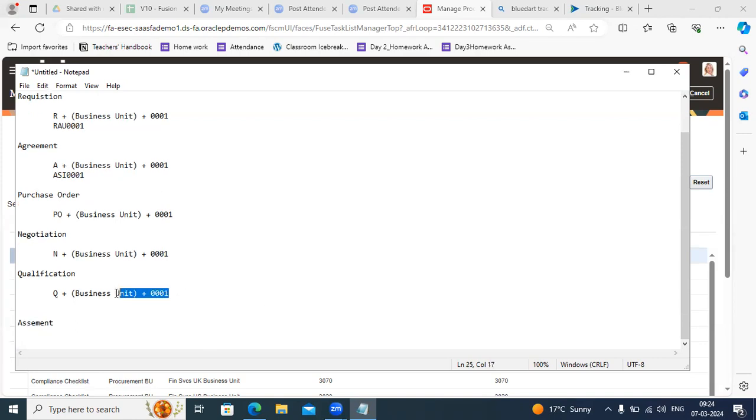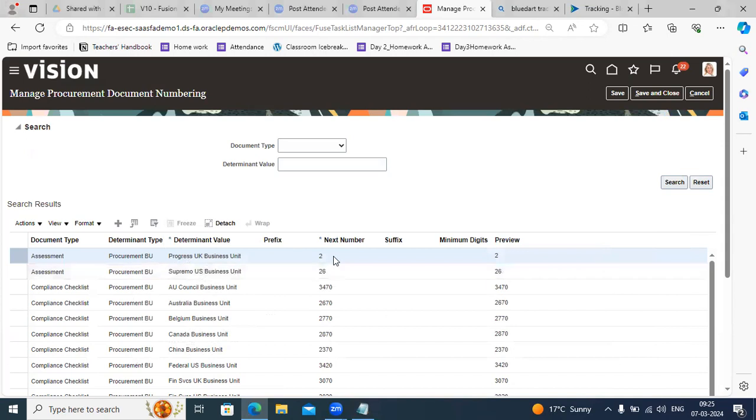How good is the supplier? You can send out questions to them to assess this particular supplier. Generally we start this with AS, guys, remember that. Because if you give it the same naming culture as A, it will conflict with your agreement. So assessment always has a culture of AS. Now, how do we configure it in the system? Let's check it out. I'll come back to the screen.